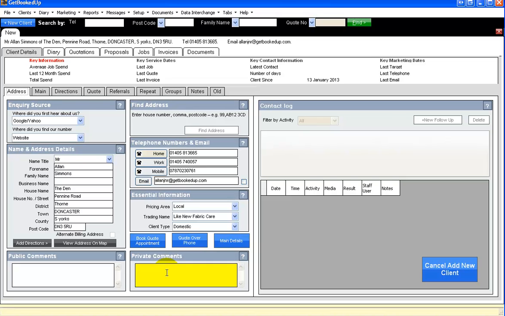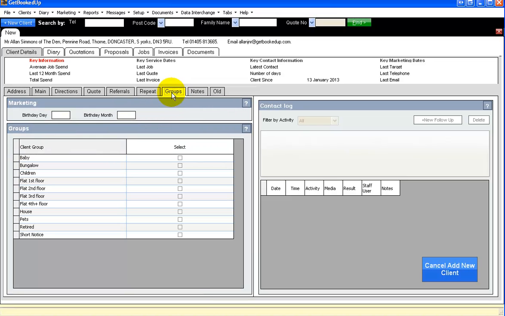While you're adding the new client as well, there is something else that we can do. We've got what we call marketing groups. Now, there's a tab at the client record there, groups. If we click that, you can mark the client's birthday, so the day and month, if you know the client's birthday. Or there's some fixed groups in here. So we've got things like, have they got a baby? Is it a bungalow? Have they got children? Is it a first floor flat? Some other options in here.